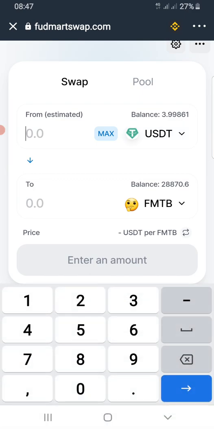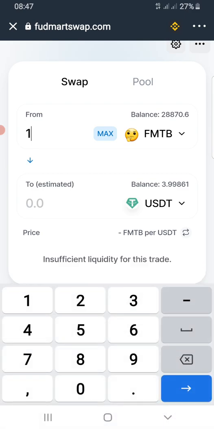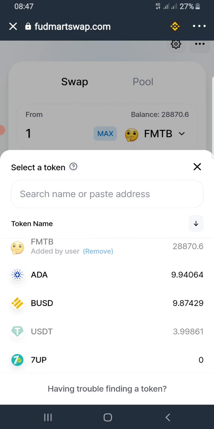So in this case I want to do a test to see what the value of FMTB will show me in USDT, but we don't have enough liquidity for USDT because the liquidity pair for USDT on the exchange is DAI USDT. So in this case now, click this tiny arrow and put FMTB at the top and put in 1 and see if it will give me any liquidity. None is showing, so I think we'll have to use BUSD in this case.